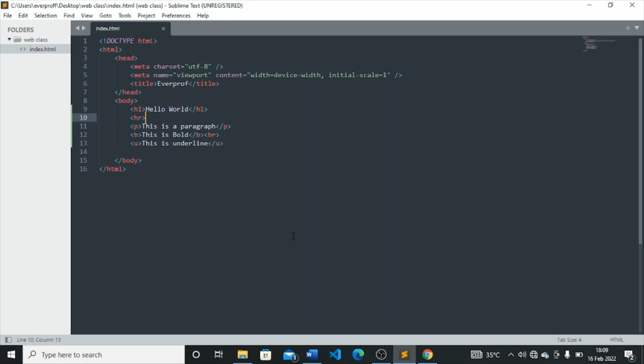We still have the anchor tag, A. This is an anchor tag A. It's used to write a link. This one is to refer to a link. For example, now you want to link to Google. Let's say Google.